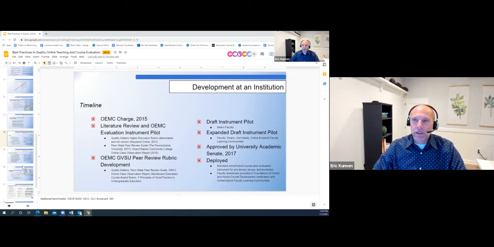Questions were asked around, how long did it take you to run through this rubric? Was it successful? Do you think it moved the needle in the areas that you wanted to improve?